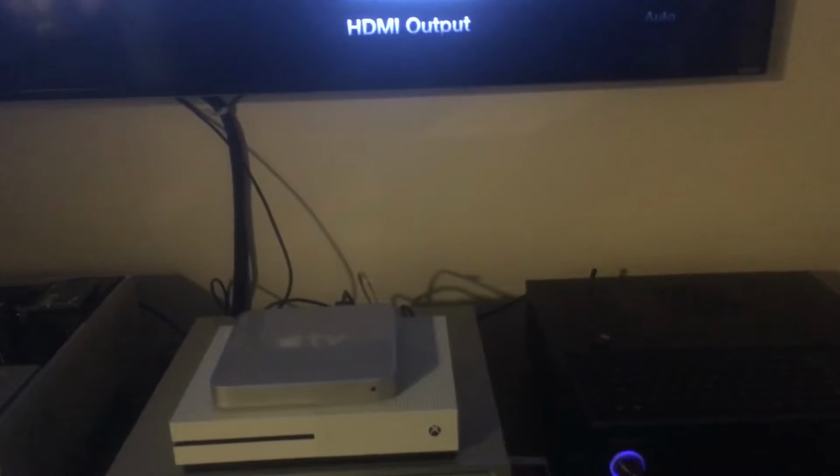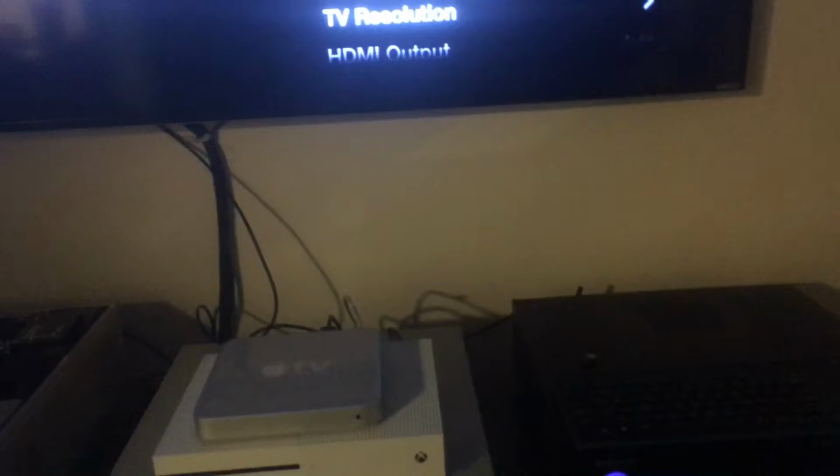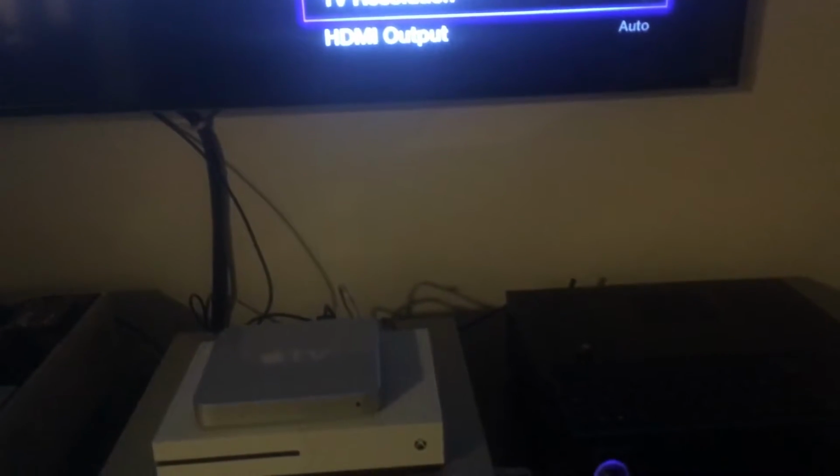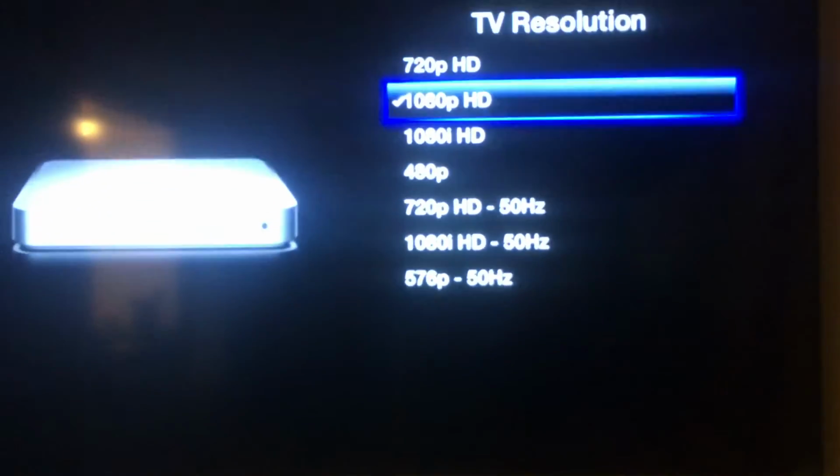Let me find what I'm looking for here. Oh, TV resolution. 1080p. There you go.